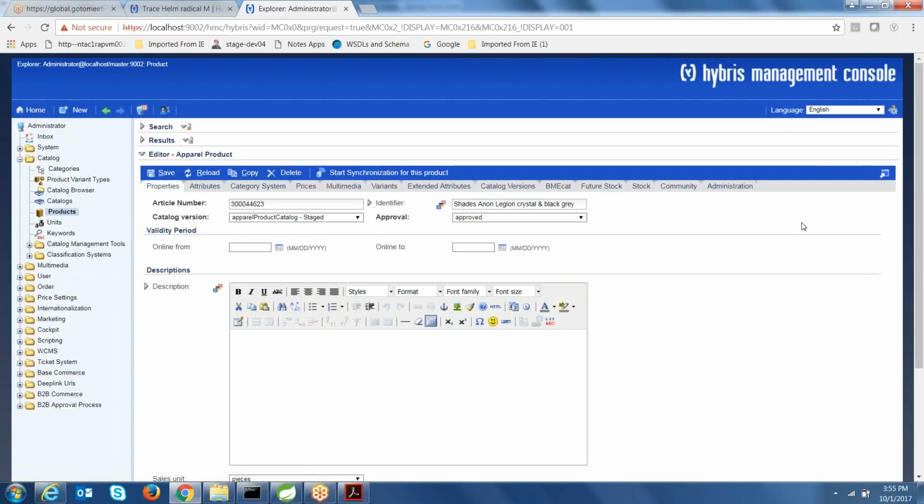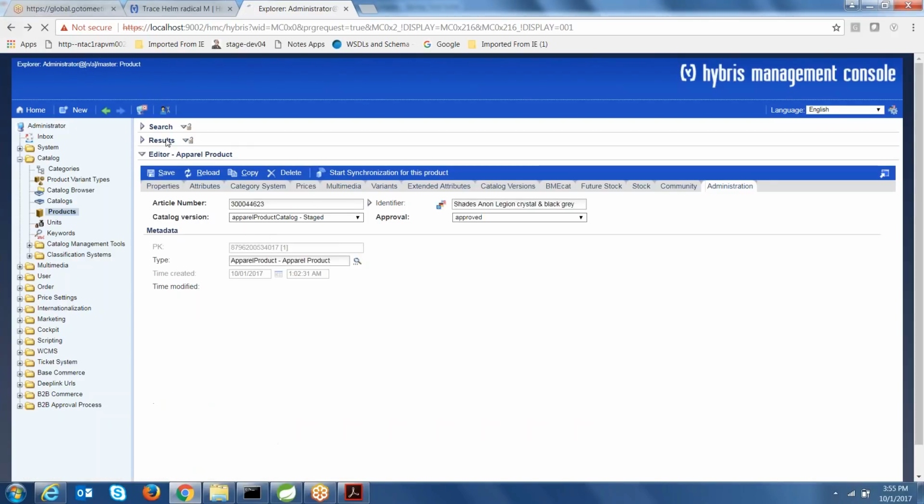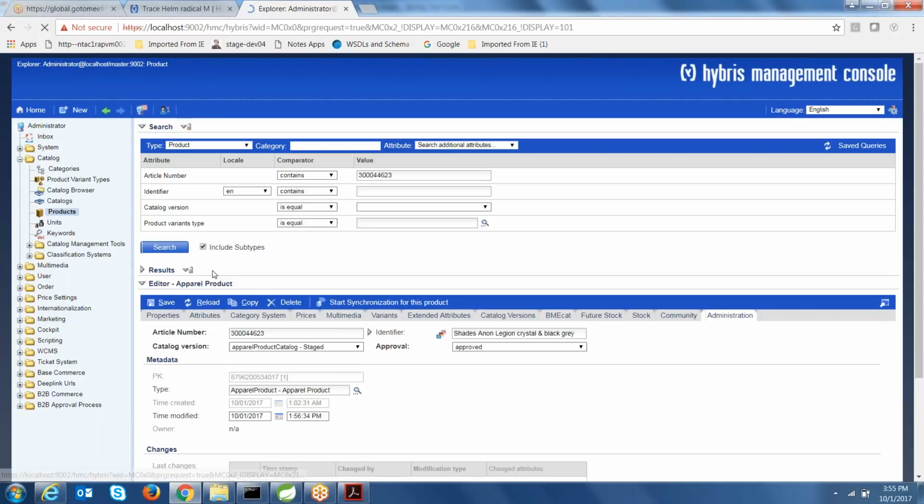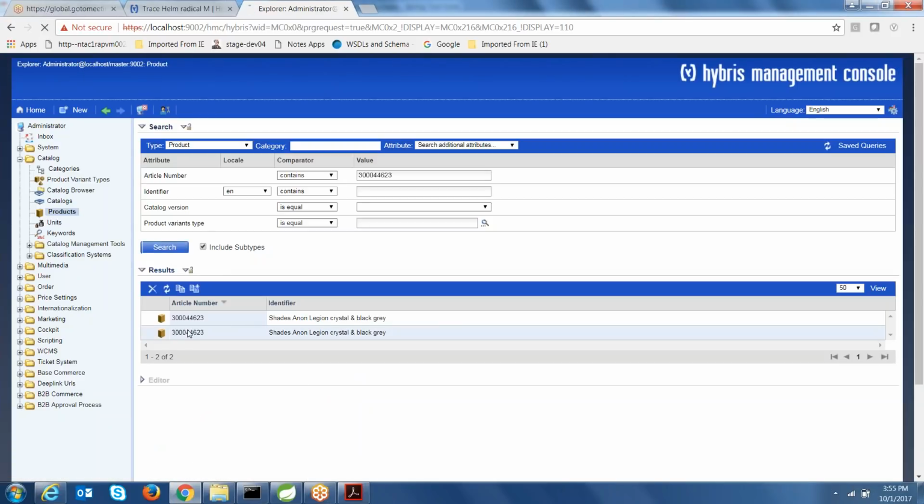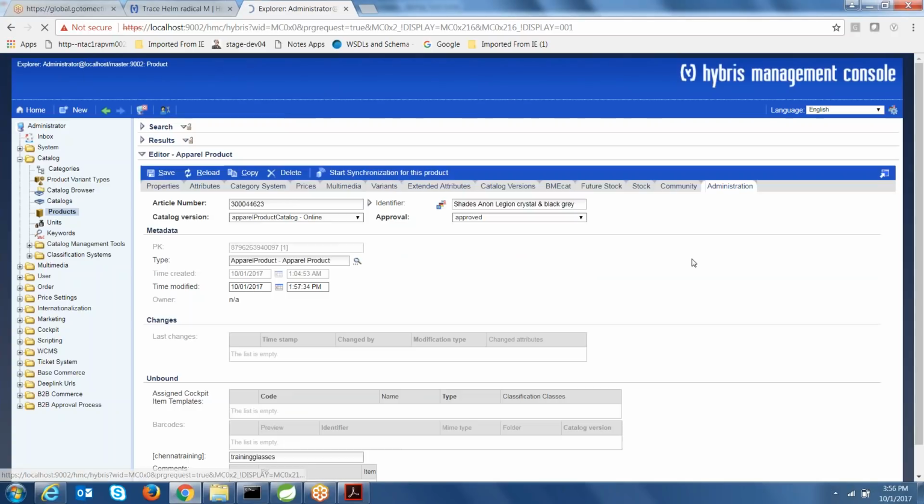So this is a staged version. And if you go to the administration tab, you can see ChennaReddyTraining, which has the value training classes. This is the staged version. If we go to the online version and again search it, this is the online version, and see whether our data is there. So it is there.